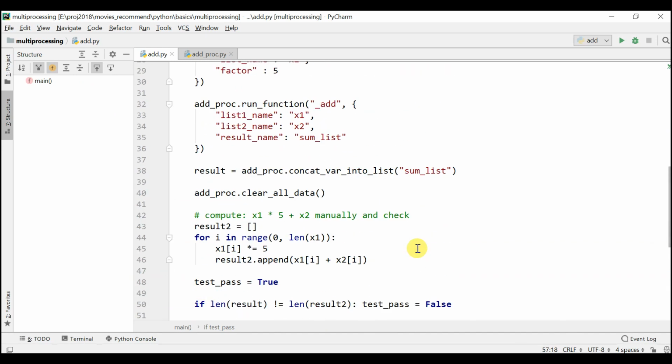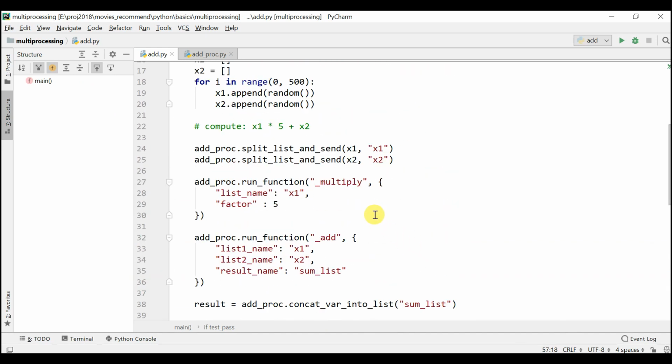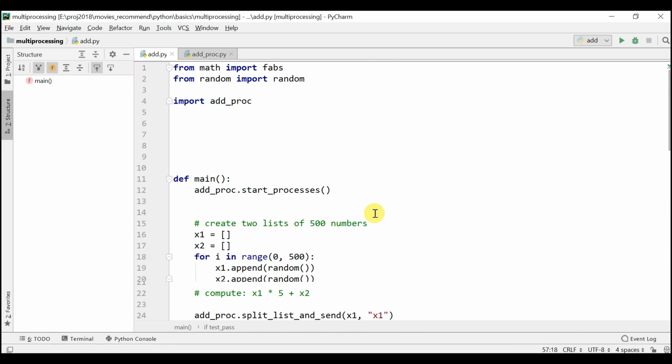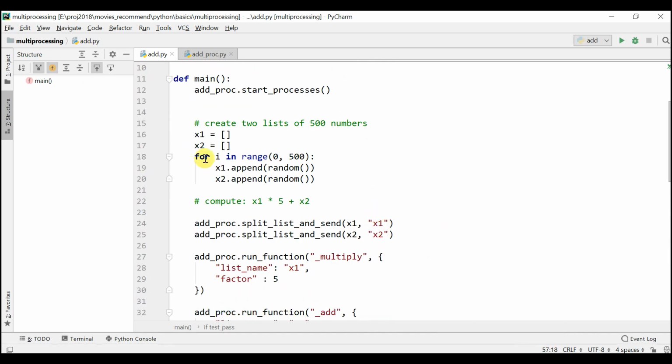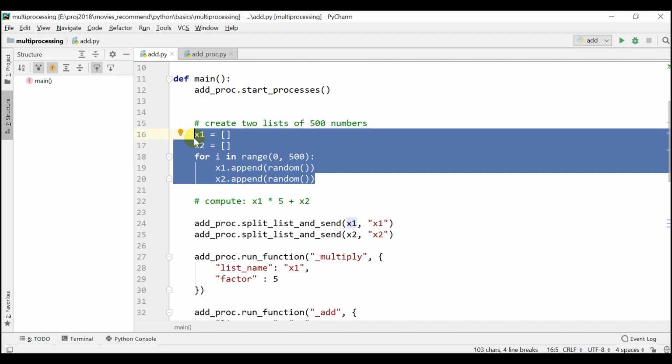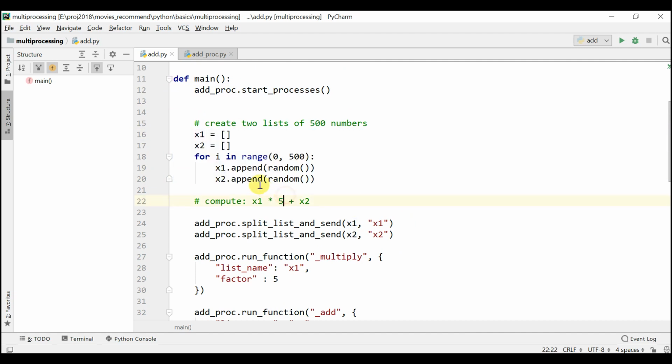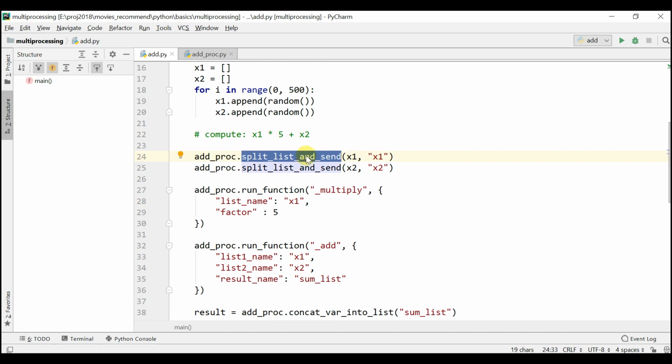So I'll go over the program from a very high level first, and then I'll delve into the details, because this program shows the basic multiprocessing pattern. So first, start processes. This function will spawn additional Python interpreters. This part generates the lists that will be added together later on. This function splits up the list x1 into 4 pieces. I have a quad-core CPU, so it splits it up into 4 pieces and sends them to the 4 interpreters. And I do the same thing with x2.